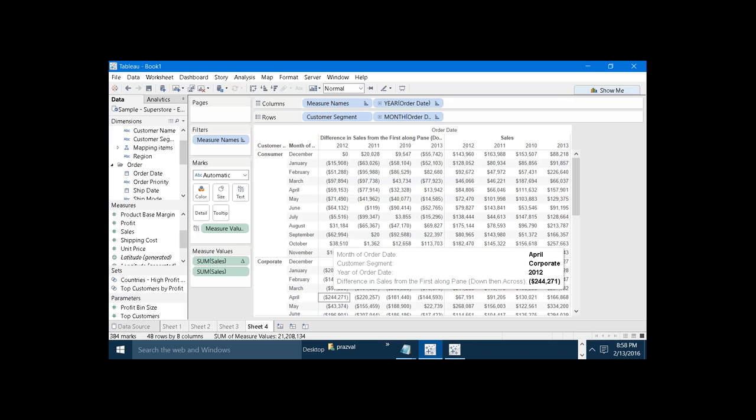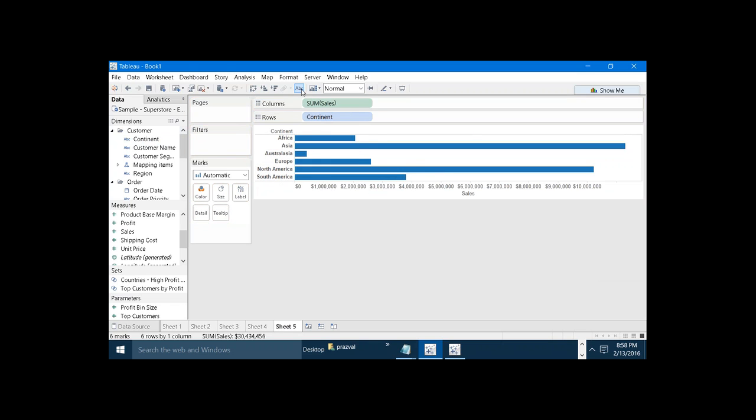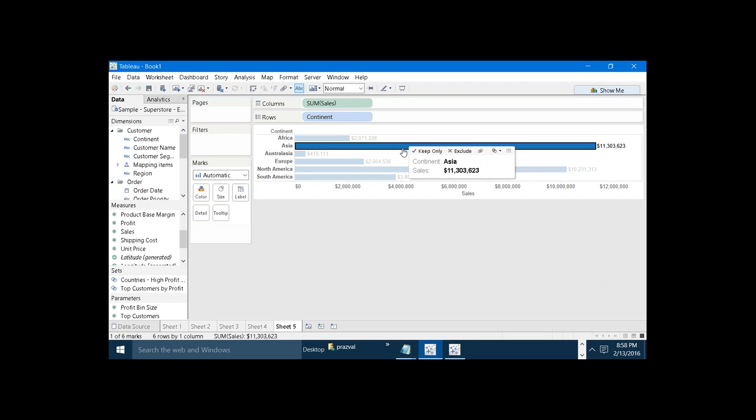So, for example, I'm taking continent and I'm taking sales. Here, which continent is having the highest sales? Asia is having the highest sales. So I would like to compare each and every continent with Asia, and see how much percentage of the sales they got when compared with Asia.